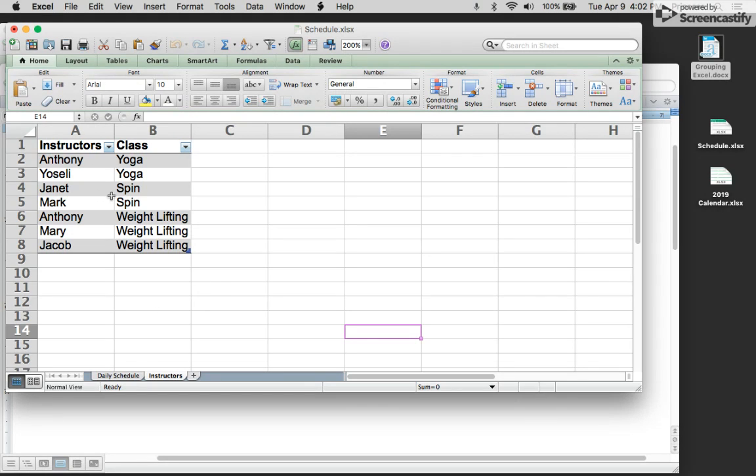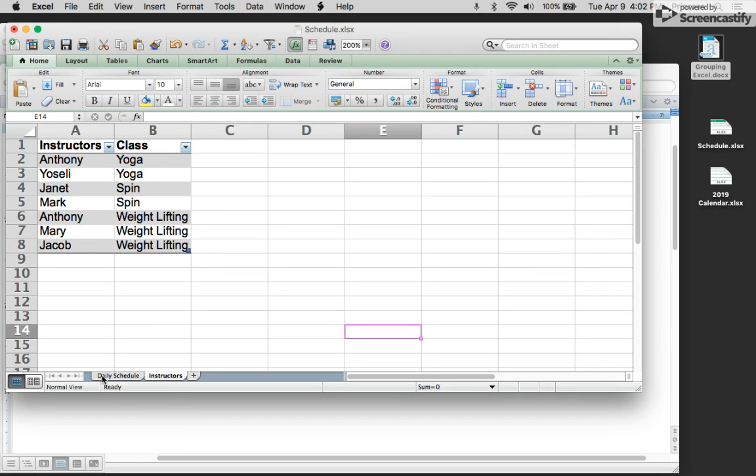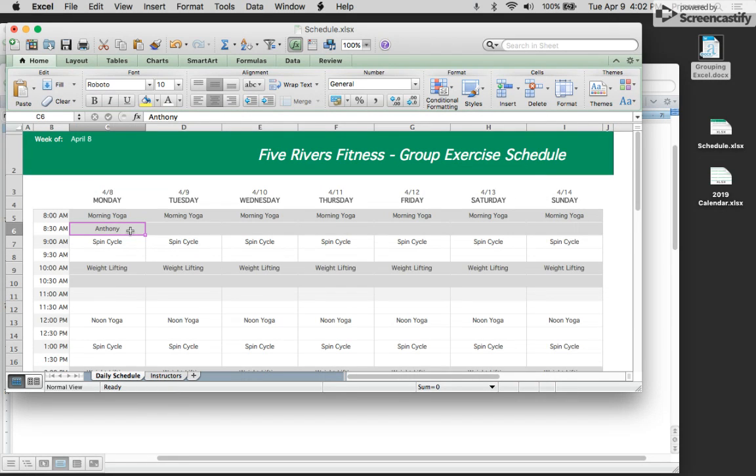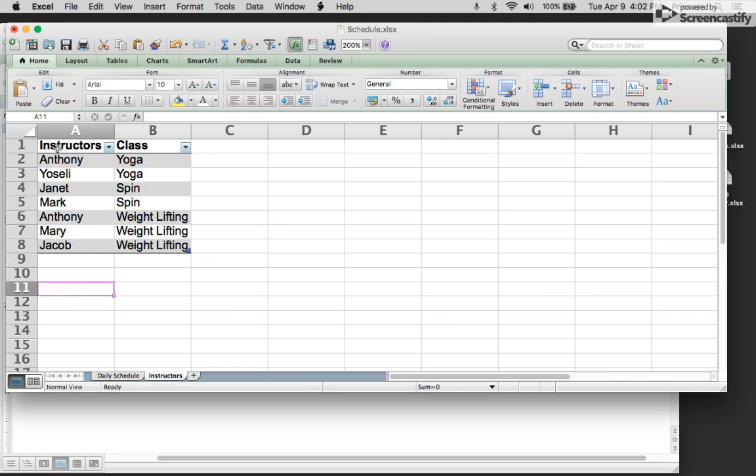Now, Anthony and Yoseli teach the yoga classes, and so then I would tab over here, and then I would enter in the name of the teacher that is teaching each class for the weekly schedule. Now, that requires me to tab back and forth to see who teaches what. An easier way is to have the list of instructors just off to the side over here. The only problem with that is when it's time for me to print the schedule, I don't want this to be a part of the print job.